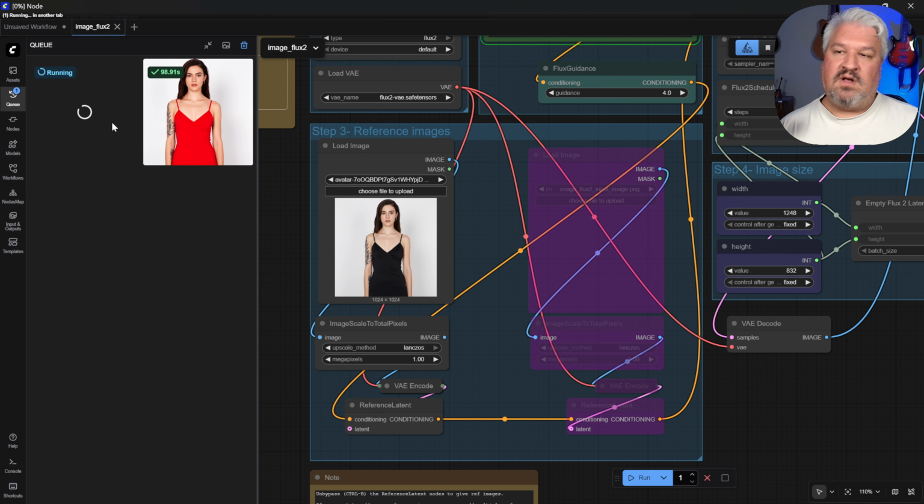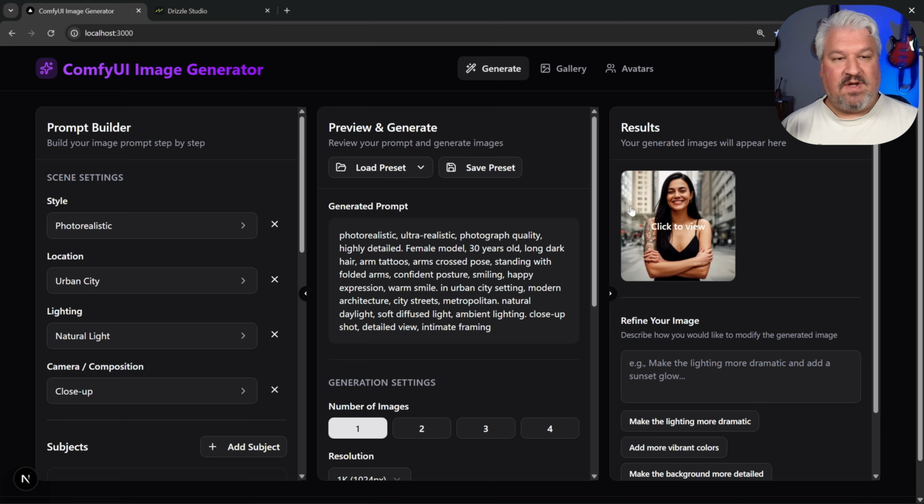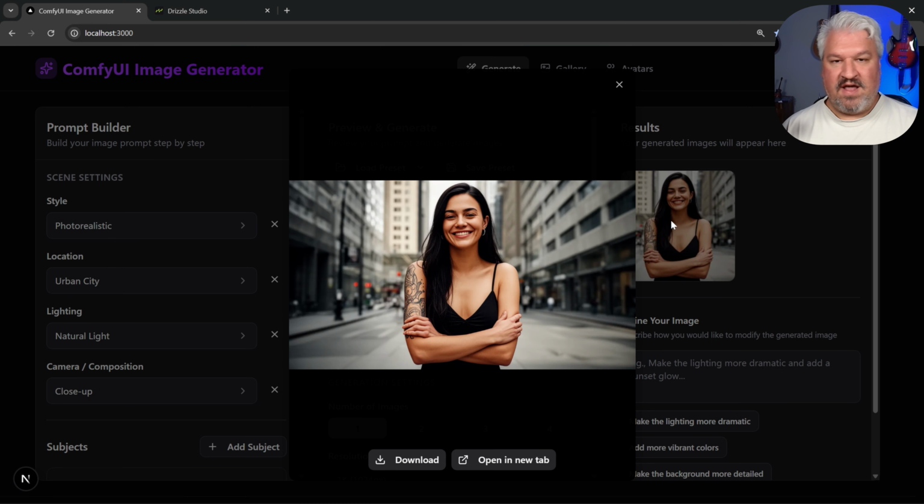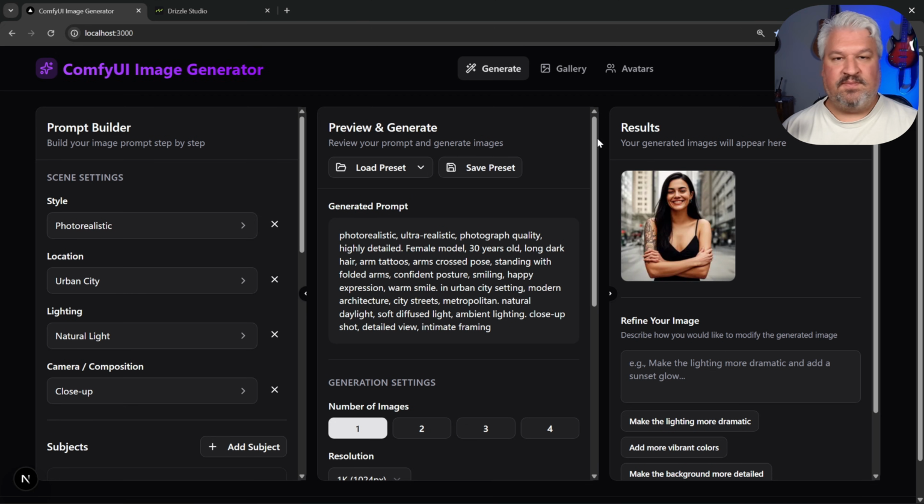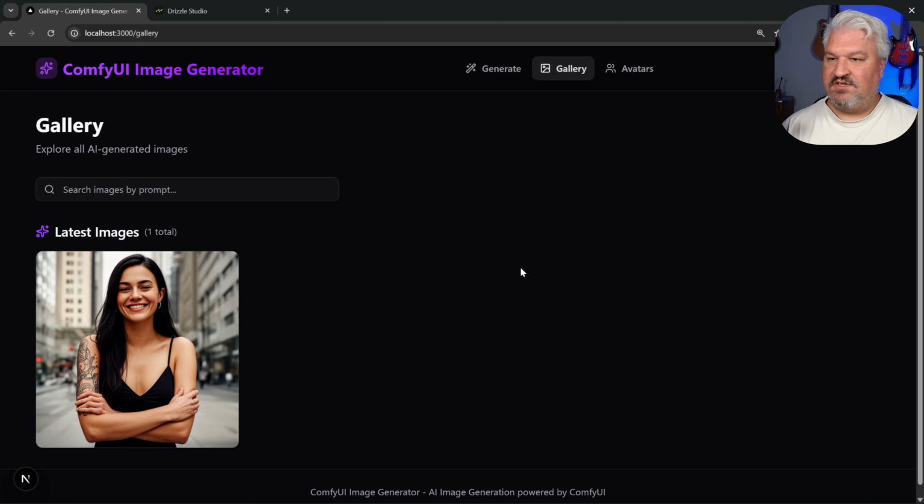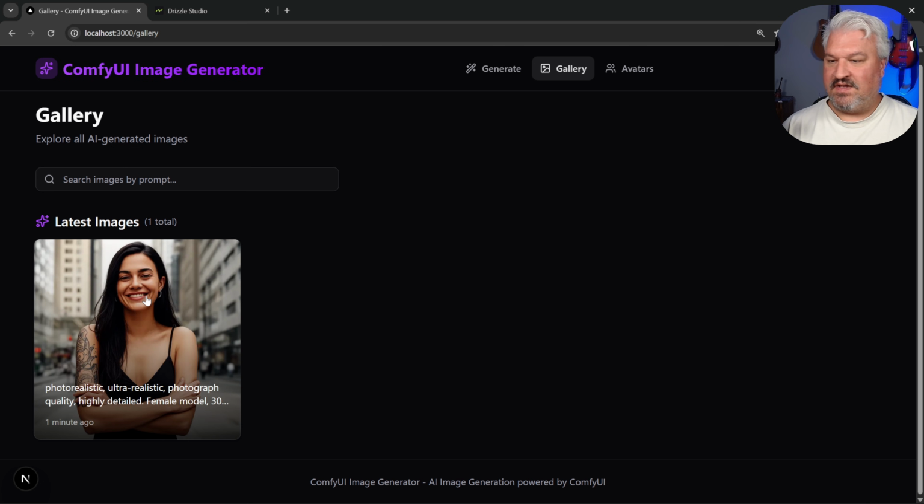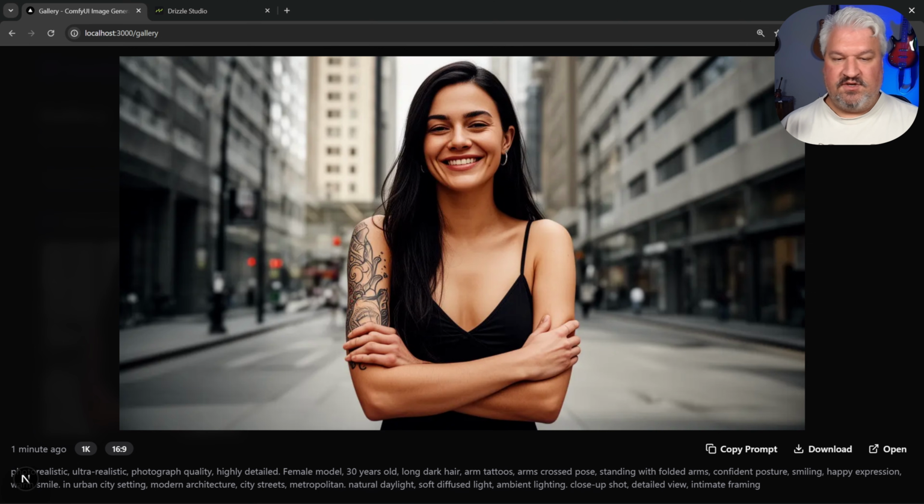And if we go back to ComfyUI, we can see the image is being generated in the queue. And we can also see the image in our own app. Now that is awesome. And let's go to the gallery page where we can indeed see our image. This also shows us the prompt that we used initially.